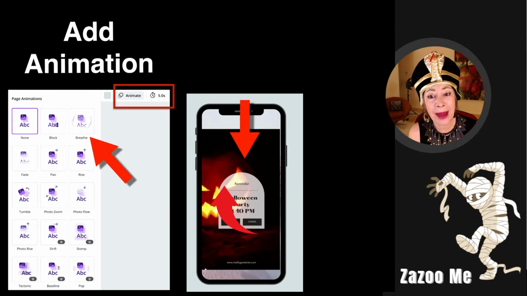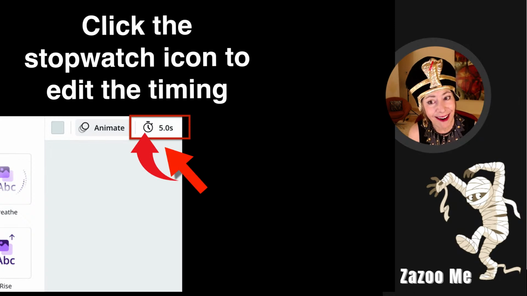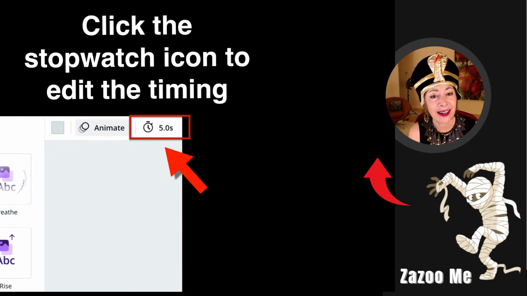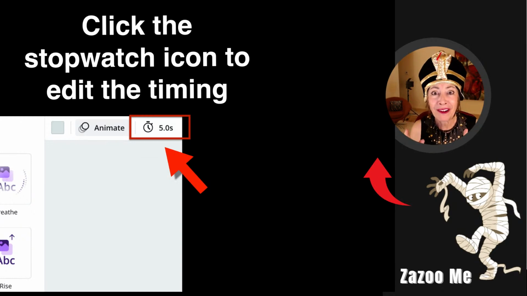You can add animation, which is amazing, just by clicking on whatever element you want and then clicking animation and then choosing whatever animation you want. It's really pretty amazing. Then you can click this stopwatch icon to edit how long the animation or the video is going to last. You want to be really aware of that, because you don't want to ever make a short longer than 60 seconds. It's not a short. It should be 15 seconds to 60 seconds maximum.